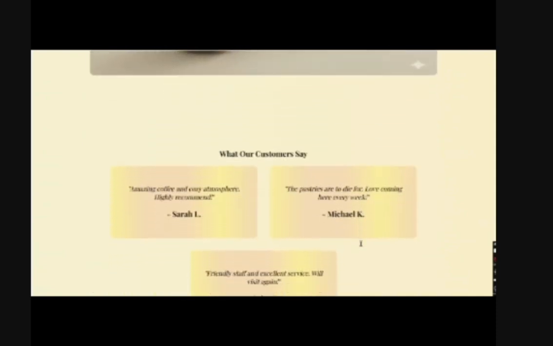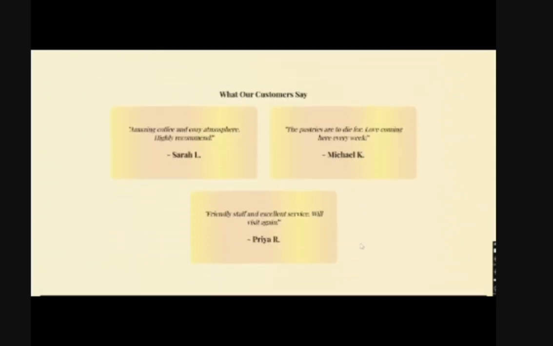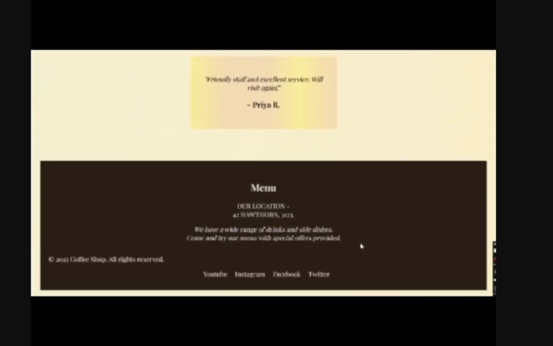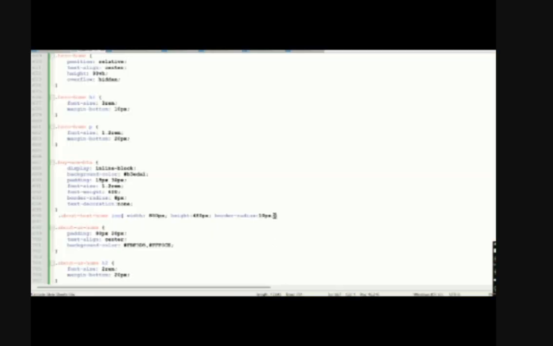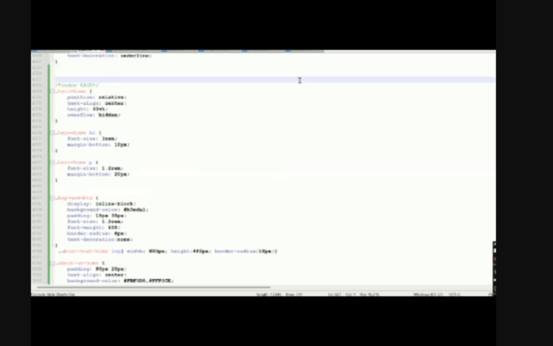Then after that, I have put what our customers say, so a few feedbacks from our customers. At last, I put the menu and everything. So this is my code. This is my CSS style sheet. And then this is my HTML.